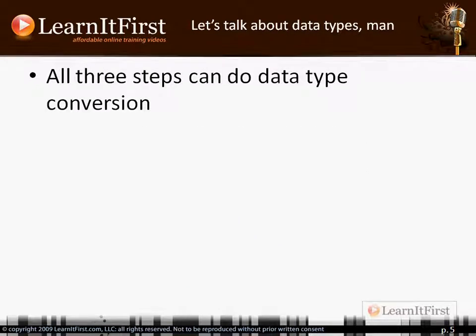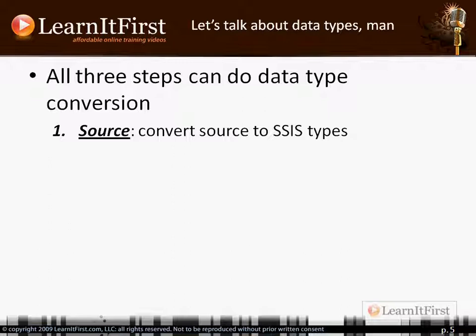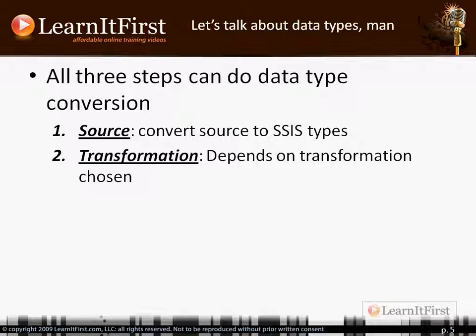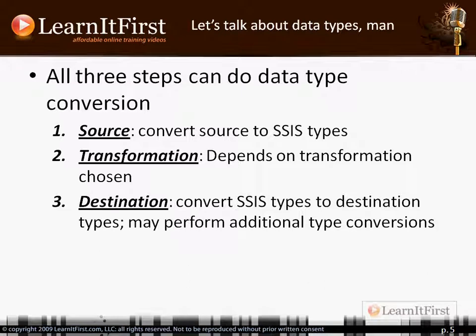So all three of those steps have their own data type conversion scenarios. So the source data, you saw it from Books Online, it converts the source into the SSIS data types, right? Kind of brings it into SSIS to work. Now, when we get to the transformation phase, it depends on the transformation you've chosen. And we haven't broken down the data flow transforms just yet, but there's going to be a data type conversion transformation. There's a lot of different things that we can do inside of the transformation. And then the destination, it's all about taking what is an SSIS type and then converting that to the destination data type. And there may be additional transformations at that level that are done by the providers or drivers themselves.